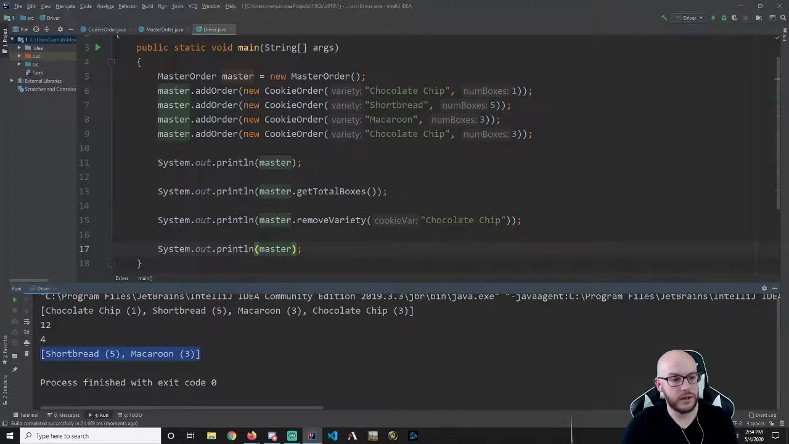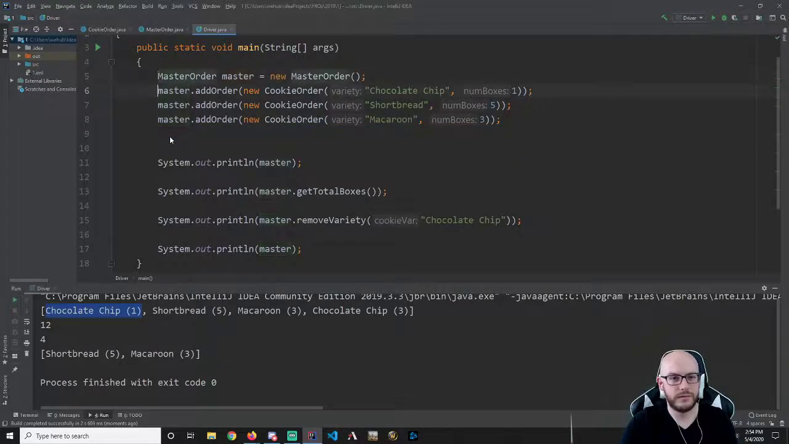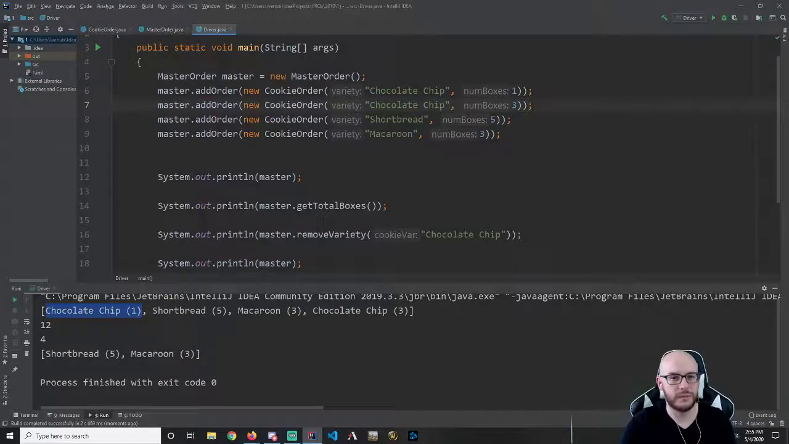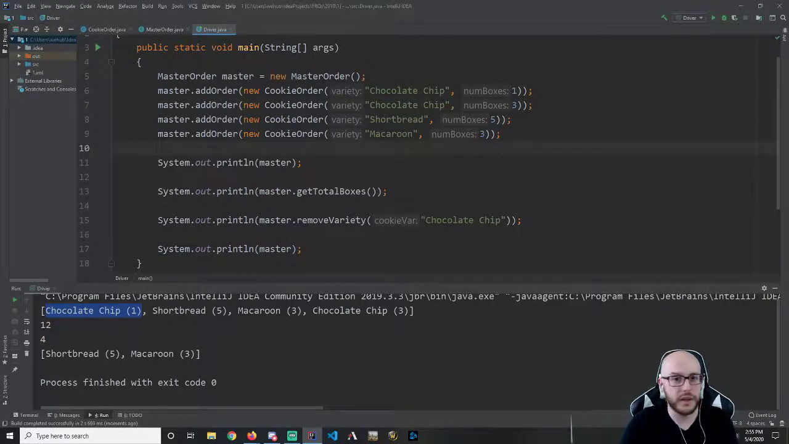And yeah, they are getting removed. That looks pretty good, right? So there's a little trick here. What if the chocolate chips that we're trying to remove, what if they're back to back? That's the only thing I'm changing, right? So the original list is going to end up being chocolate chip, shortbread, macaroon. Exact same thing, except the order is slightly different. And we got a problem.